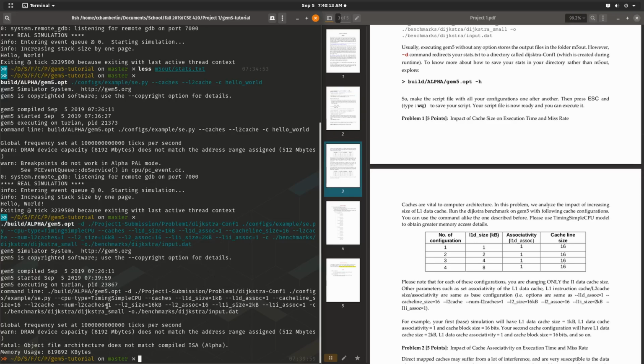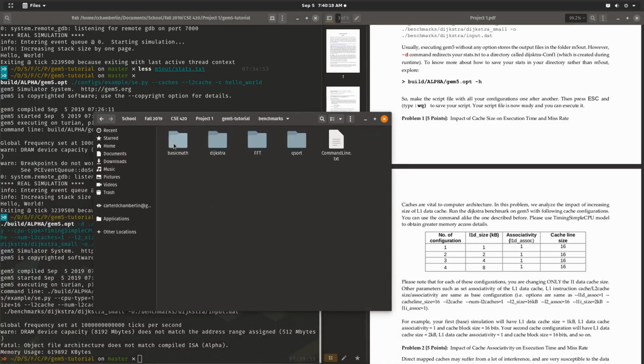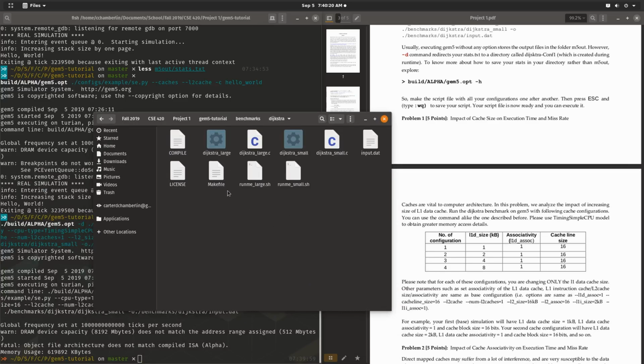We compiled our gem5 for alpha. Unfortunately, and this took me a little while to figure out, these binaries he has are compiled for the ARM processor. Don't know why, but we're going to go ahead and just delete them. So the Decastra small and Decastra large binaries are now gone. We're left with the raw .c files, and then we need to recompile these for alpha.